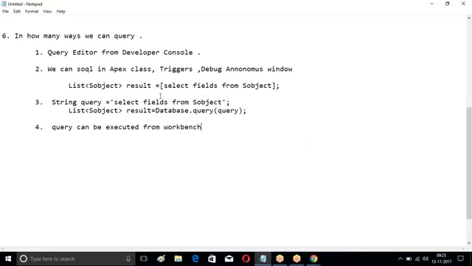Now we can execute the query from developer console. We can execute the query from Apex class, triggers, anonymous window. We can execute the query from workbench. We can execute the query from data loader. Like this, there are a number of choices that we have, depending upon the context.